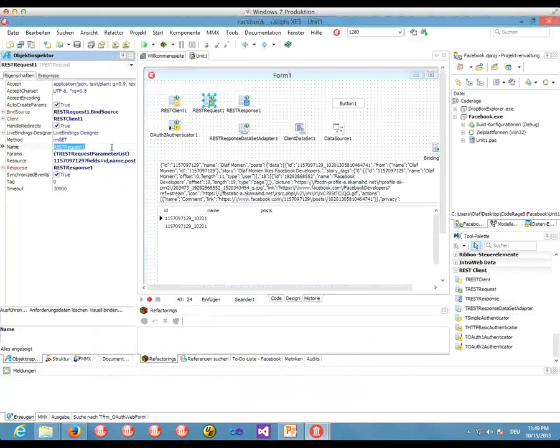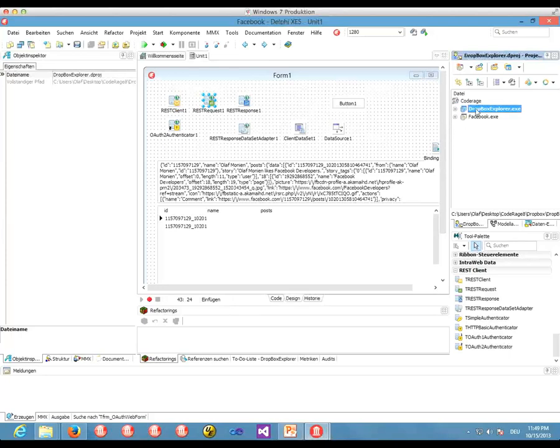The sample application uses ID name posts. Okay, let's see what posts actually returns. You can see here inside that memo that there is already quite some stuff in there and waits to be parsed, which could be done with a client data set and dive into that. I will leave that for the interested reader to do. Because we are running out of time, we are actually going to look into Dropbox now.